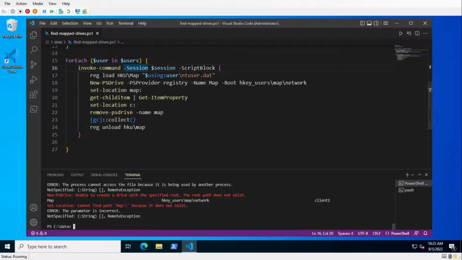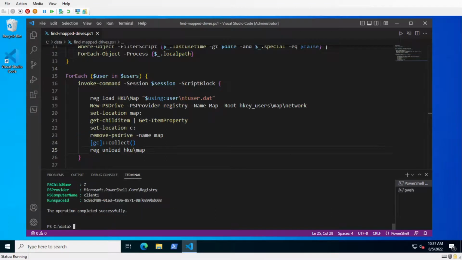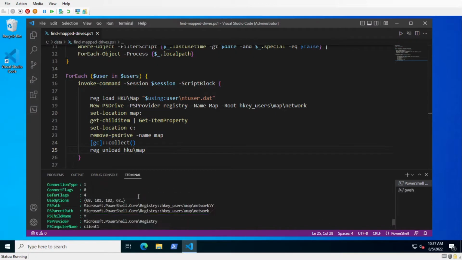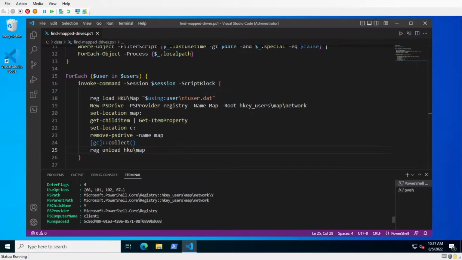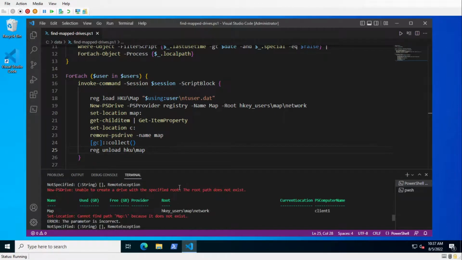Okay, so let's see where we stand with this. Let's start knocking this down a little bit here. I think some of the red we're getting here, we are getting some results, but we are getting some red as well.